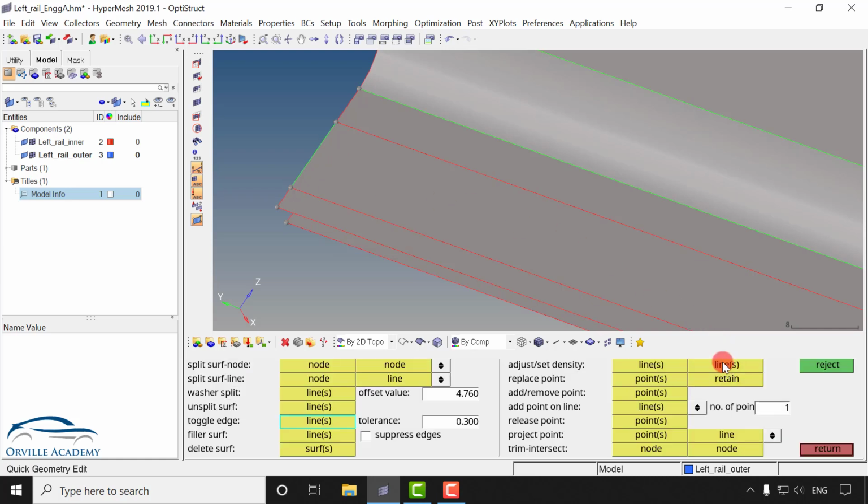So let me go for quick edit. Here I will go for delete surface and I will simply delete the surface. As you can see, now that free edge has been removed.